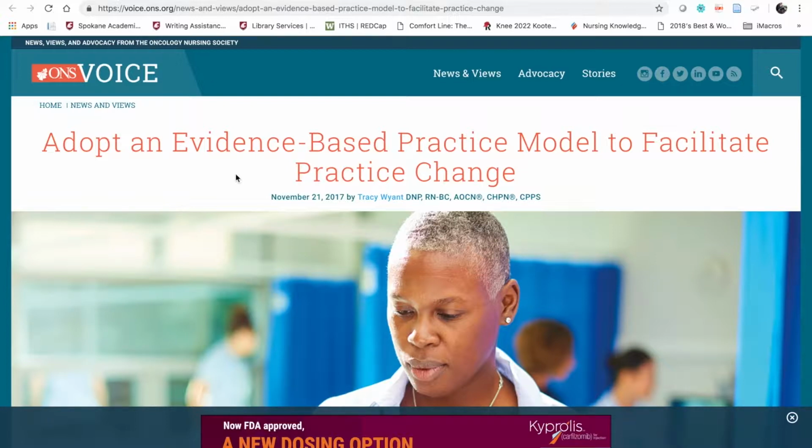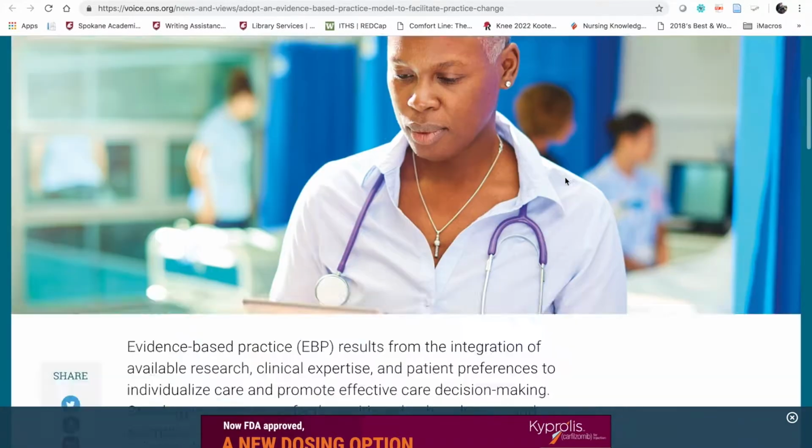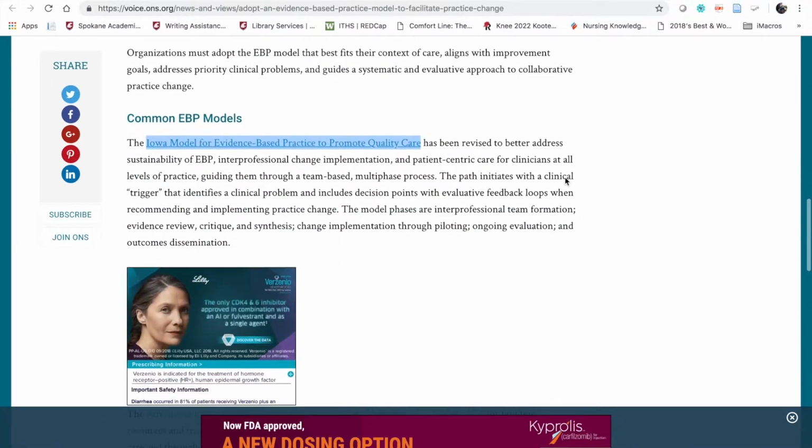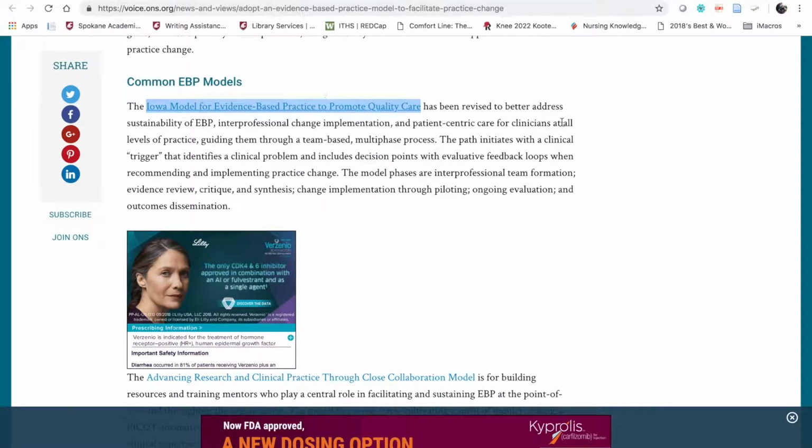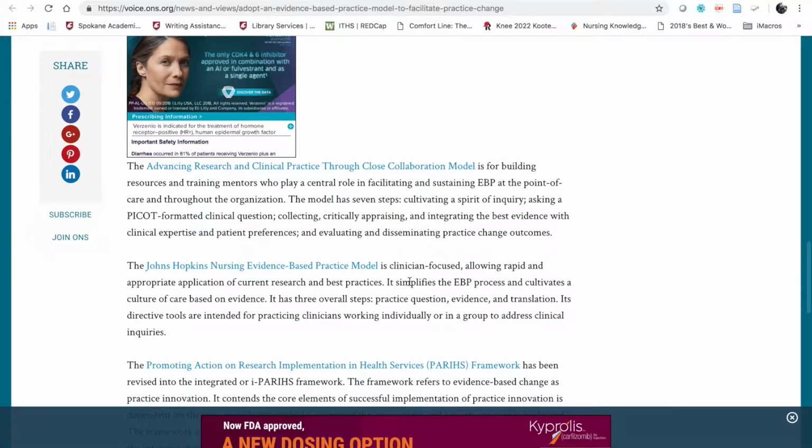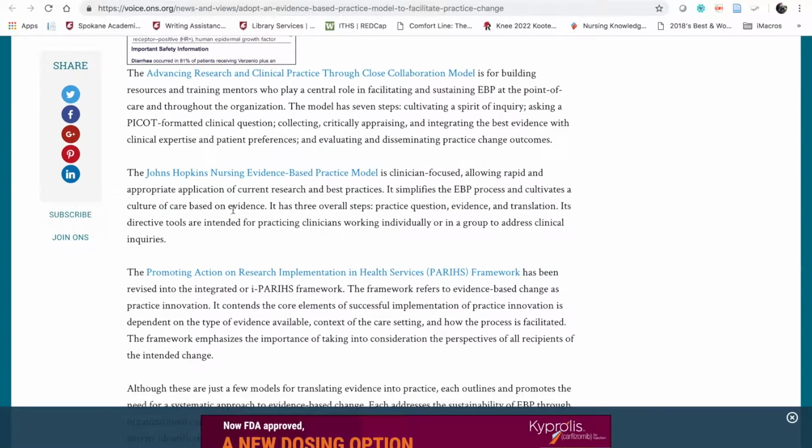So this whole process is a sort of complicated process that we're going to go over a little bit, but you can read up on some of it. On this evidence-based practice, there are several different models, and my favorite is the Johns Hopkins model, but there's the Iowa model for evidence-based practice. There are several other models we can look at, but for this paper and what we're going to work on, I really want to introduce you guys to the Johns Hopkins Nursing Evidence-Based Practice Model.